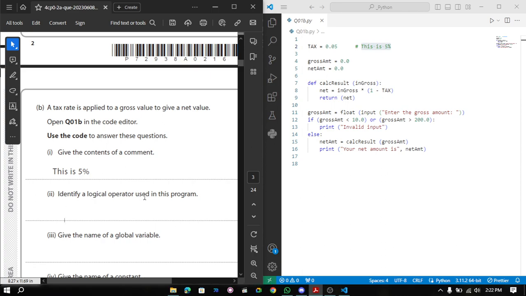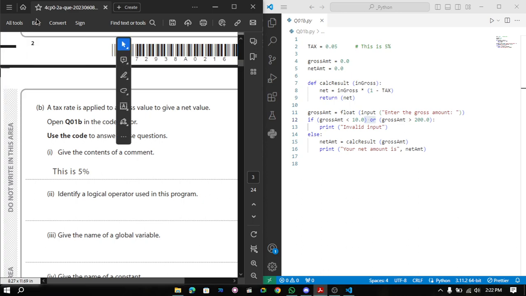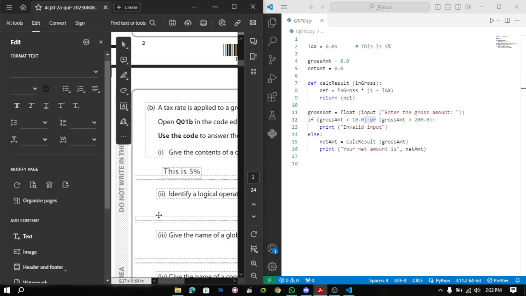Identify the logical operator used in the program. Logical operator, basically you have and, or, not. These are the logical operators that you have. Now you just need to find out what is the logical operator you have in the question. So here or is the logical operator they have here. Okay, so you just need to type down or. You can edit text here. Here or is the logical operator that we have.